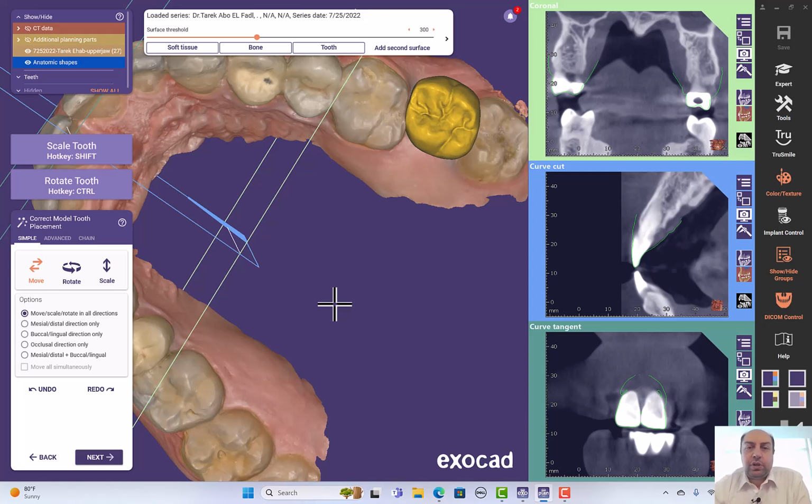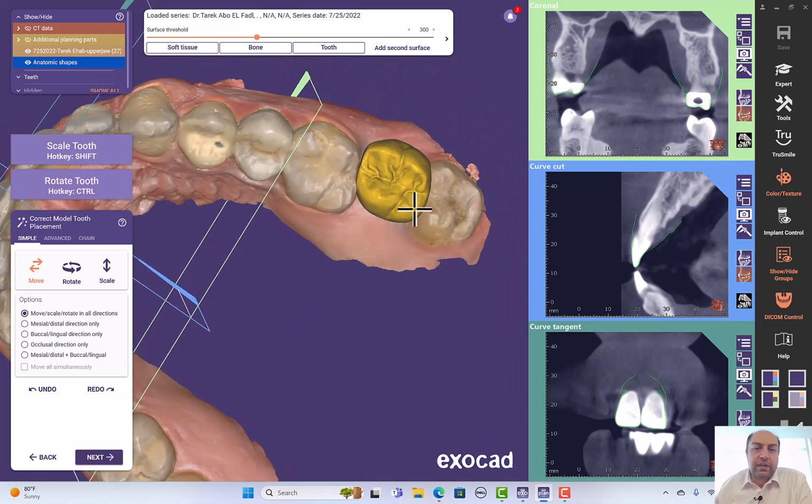So if you choose move freely or scale freely or rotate freely, this means that you are doing free movement. You are free to do whatever you like. Usually, if you want to do the fine tuning, you can restrict only to a certain area for movement, for just fine tuning.